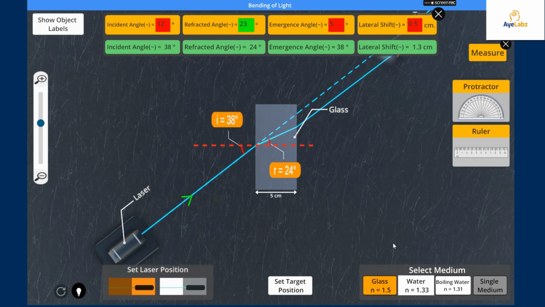You can encourage your students to try it with different parameters by changing the medium and the position to get a master of this experiment, bending of light. By the end of this simulation, your students will have a thorough understanding of how light bends when it passes through different materials, how to measure the angles and lateral shift, and the science behind refraction and total internal reflection.